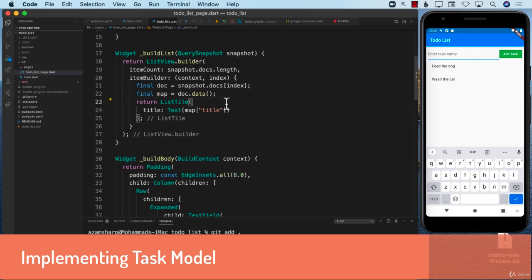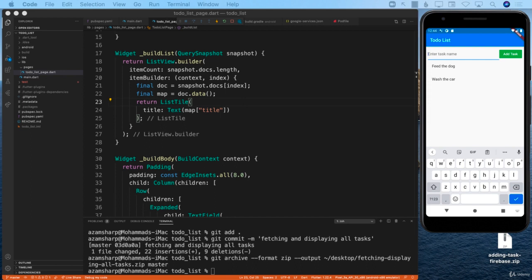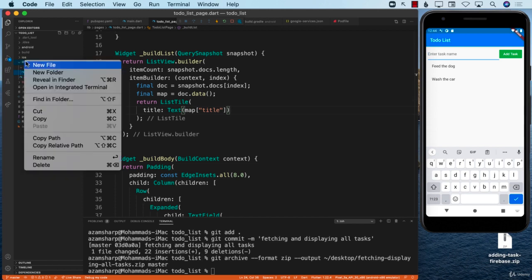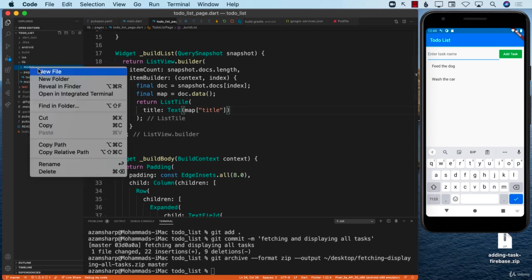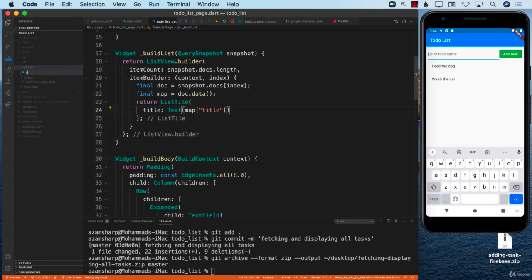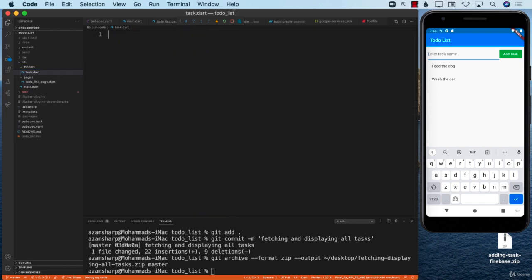All right, so let's go ahead and get started with creating our models for our application. And our model will represent a particular task. So I'm going to go to the lib folder and add a brand new folder, and we will call it models. And now I can add a particular model to it. So I'm just going to call it task.dart, simple.